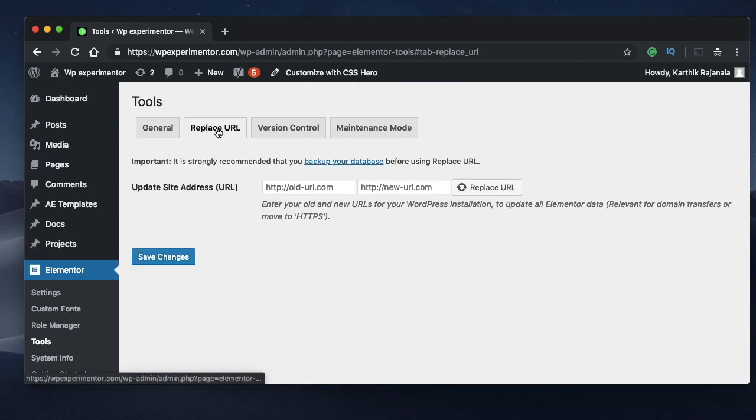And the next tab is replace URL. They ask you to back up your database in case something goes wrong. You can restore it from that backup. It's basically used when you switch your site from HTTP to HTTPS using an SSL certificate, or maybe when you've developed on an old site and you're migrating all the Elementor templates to a new site, you can use this.